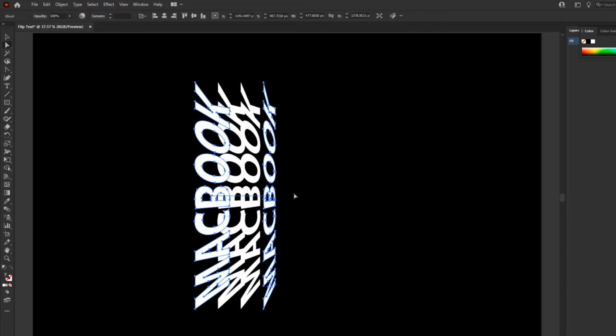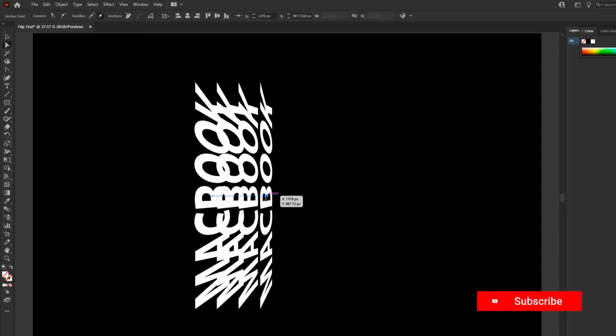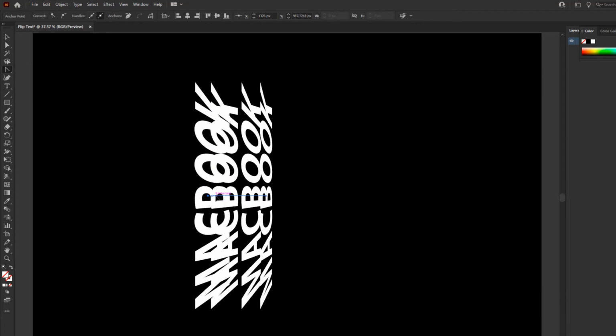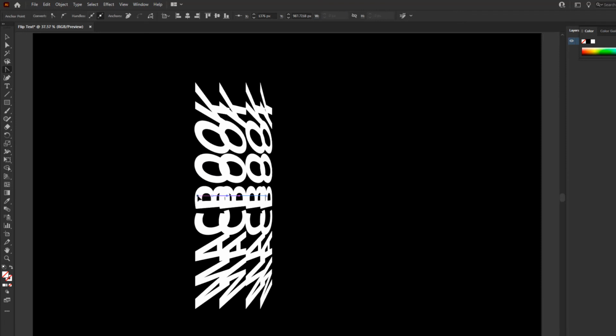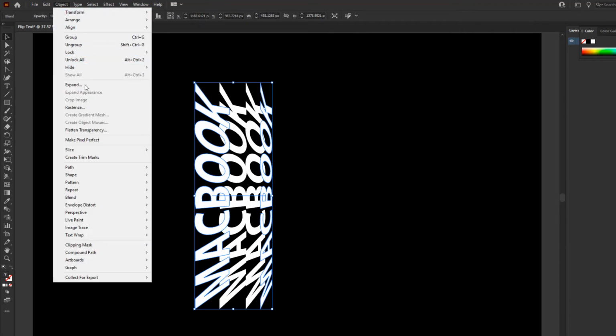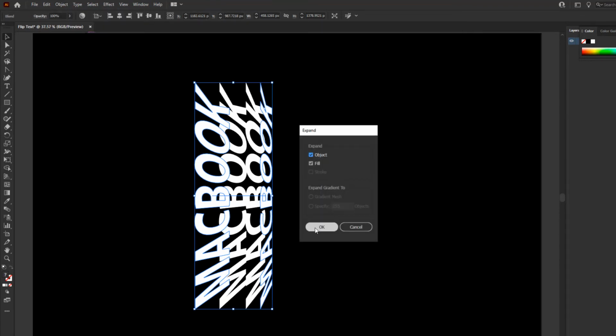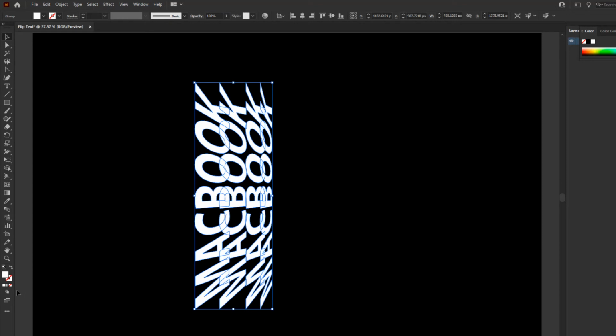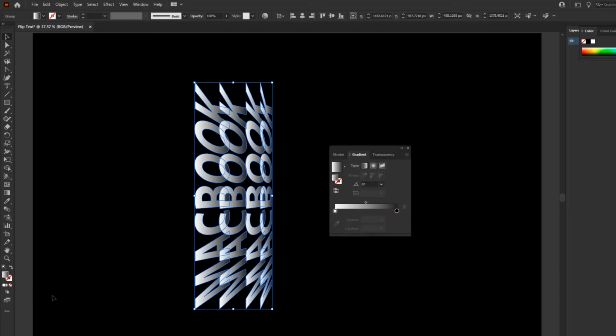Then you can change spacing between text by using Direct Selection tool and Anchor Point tool. Now go to Object menu and click Expand option again. Then apply gradient like this.